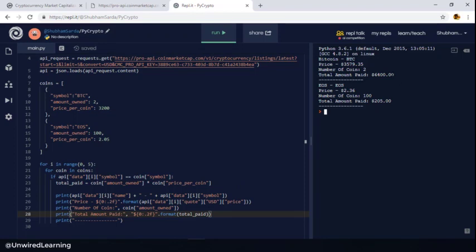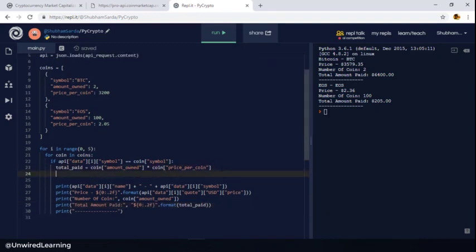So when we bought, it was 3200. The current value of Bitcoin is 3579. So the current value would be 2 into 3579. And the third thing we need to talk about is profit and loss per coin. So that would be 3579 minus 3200. So let us do these two simple things.